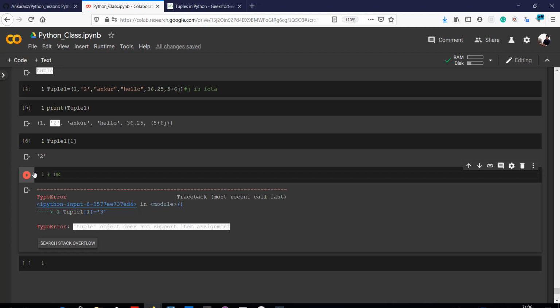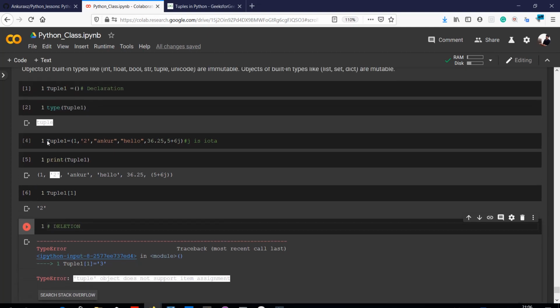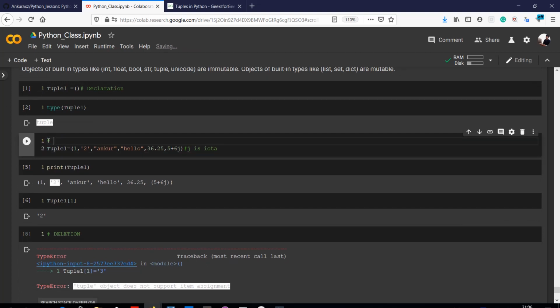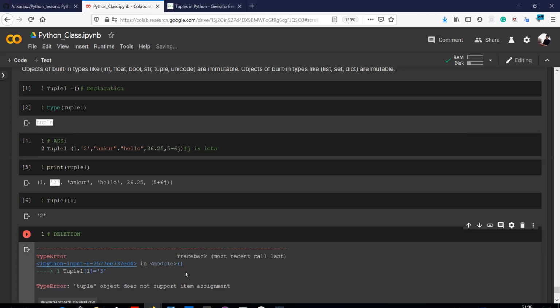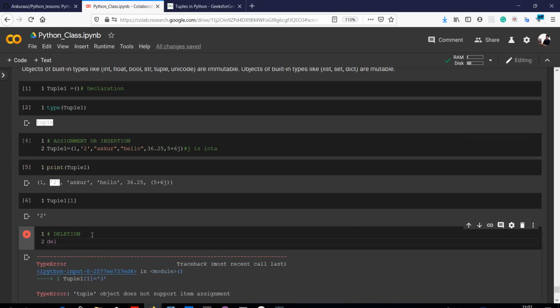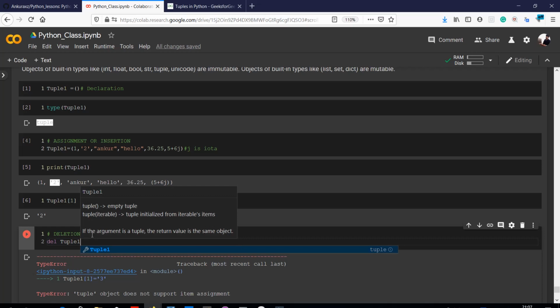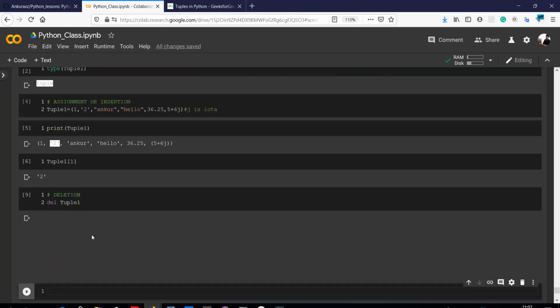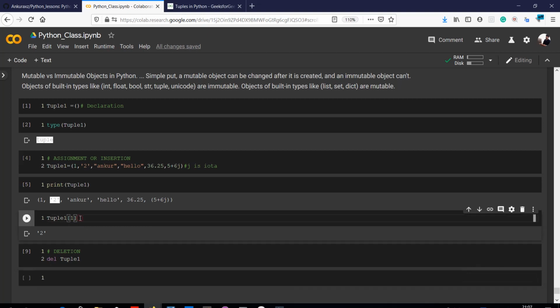So there is an operation known as deletion, while this is the operation known as assignment, or insertion. Basic assignment operation. So this was declaration, this is assignment, and now deletion. You just write del and write the name of the tuple, tuple1, and run it. So it's deleted.